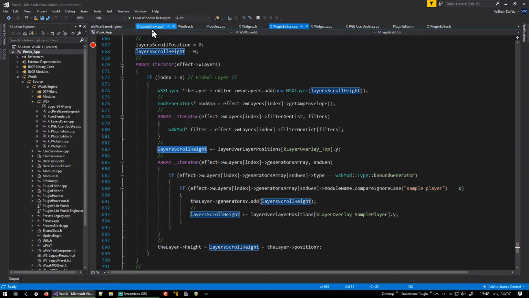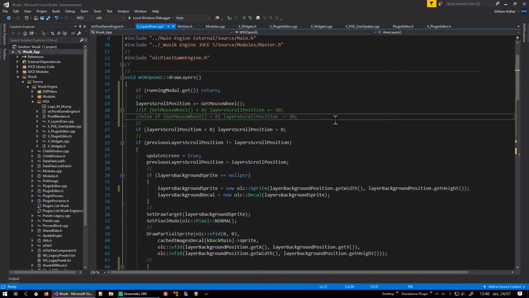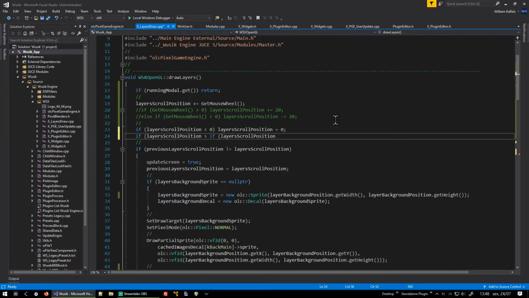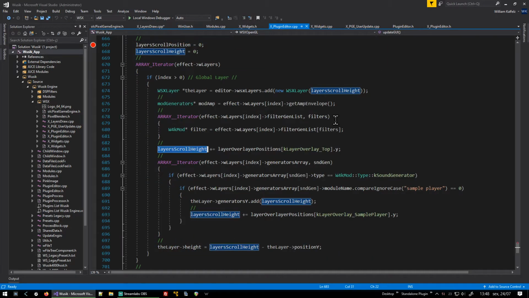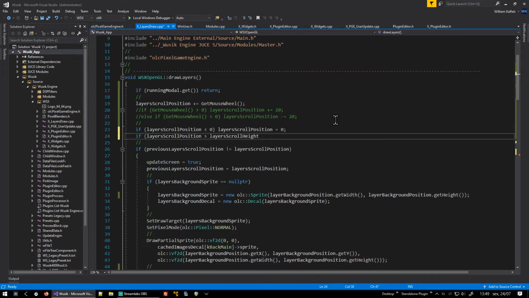Oh, by the way, I have to put that on the layer browsing when you're scrolling. So if it's smaller than 0, it's 0, so it never goes to a negative value. And if layer position is higher than the total layer height, but it's not just the layer height, because I have to check the size of the layer. Here, this is the layer size.